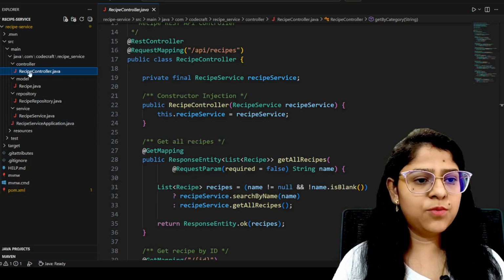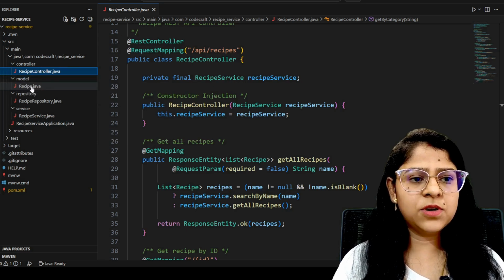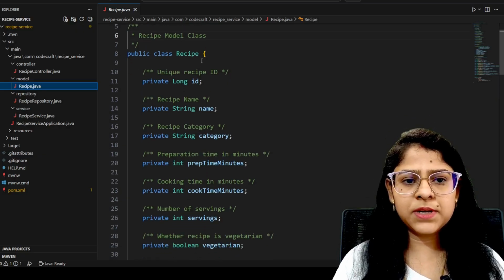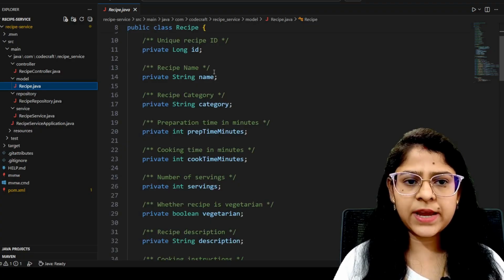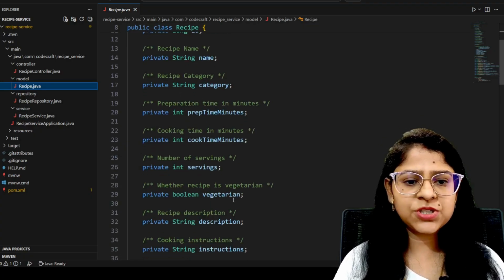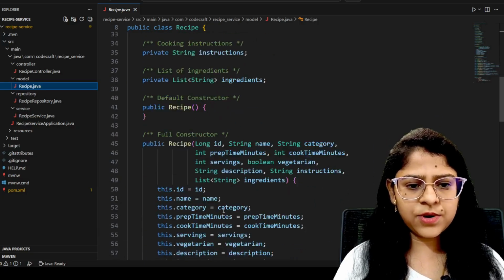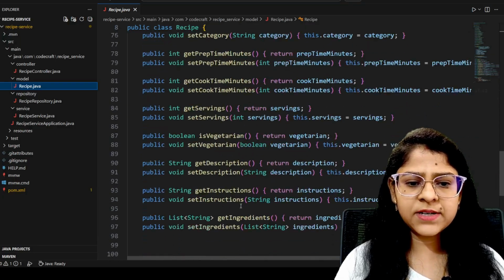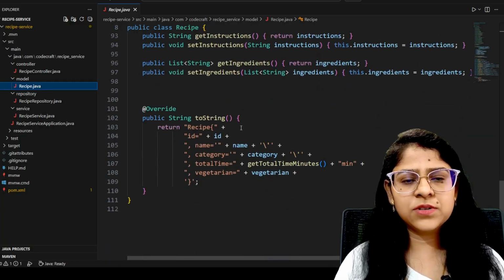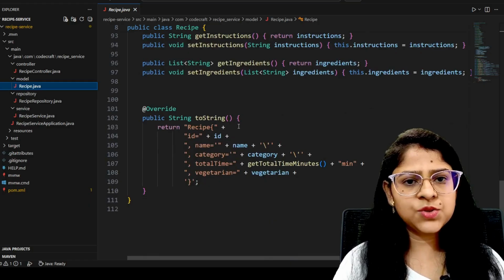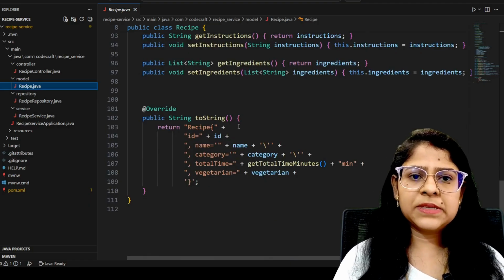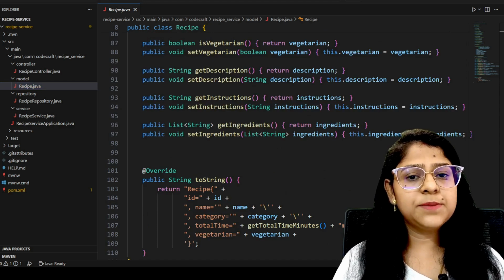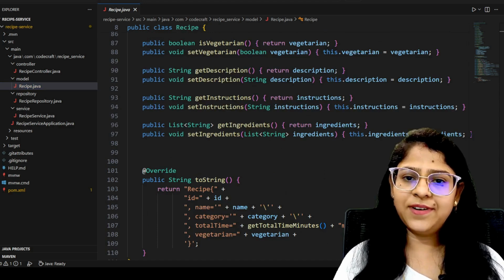So now coming to our model, okay, this one, that is our Recipe.java. Here you can see that this is our public class Recipe, right? Where we have all the fields like long id, String name, category, preparation time, cook time, servings, etc. Okay, and here we have a default constructor and a full constructor. And here we have all the getter and setter methods, and then we have the toString method to have a proper message in a string format. Okay, so this is our recipe model, the recipe card that travels between all the three layers.